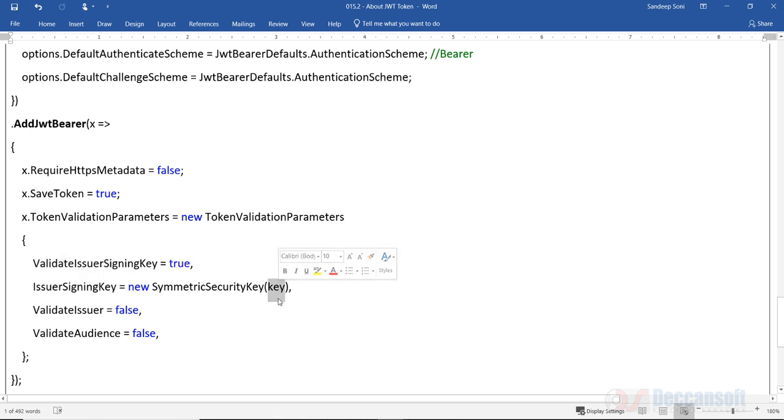Basically, some key has to be generated. That secret I told you, that we will have to specify to the middleware, so that the middleware is also going to use this key for authentication.